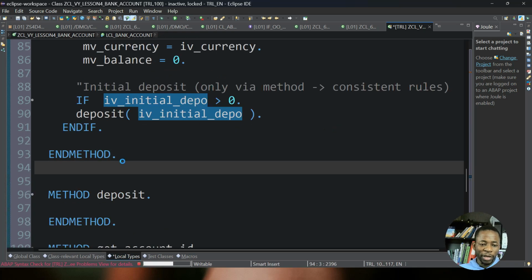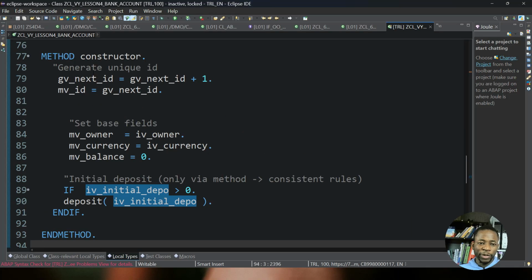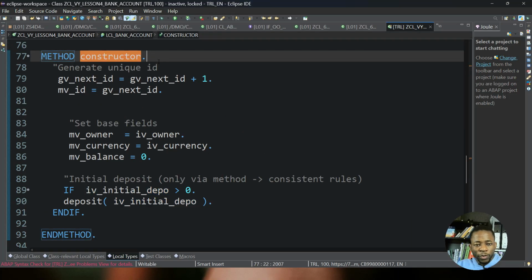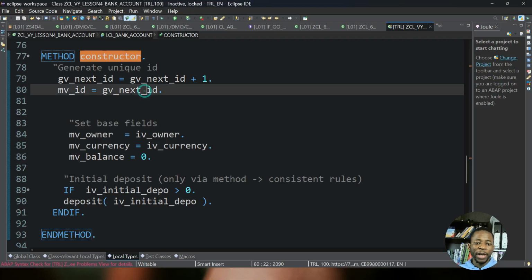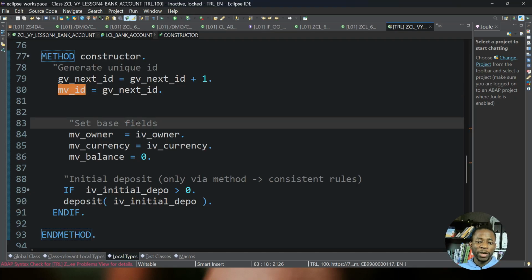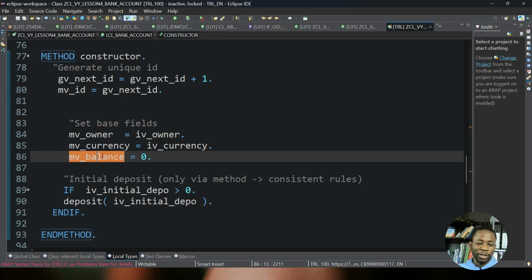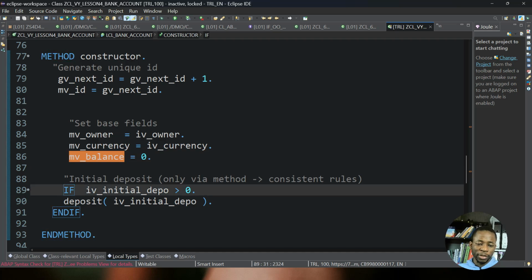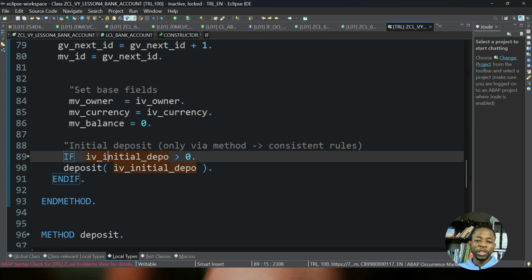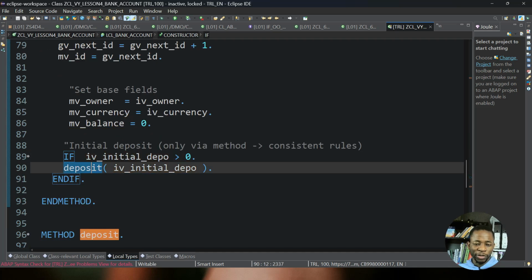So let me Ctrl+S to save. If I zoom out a little, you can see the whole constructor method. When we use the constructor method, we generate an ID and then pass this ID into the private attribute, my ID. Then we set the base fields: the owner of the account, the currency, and the balance. Then we check the initial deposit, and if initial deposit is greater than 0, we deposit the initial deposit.